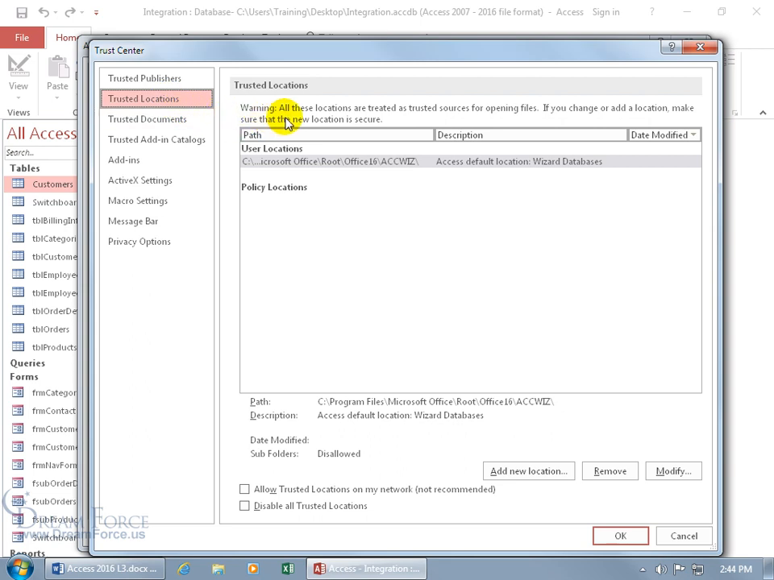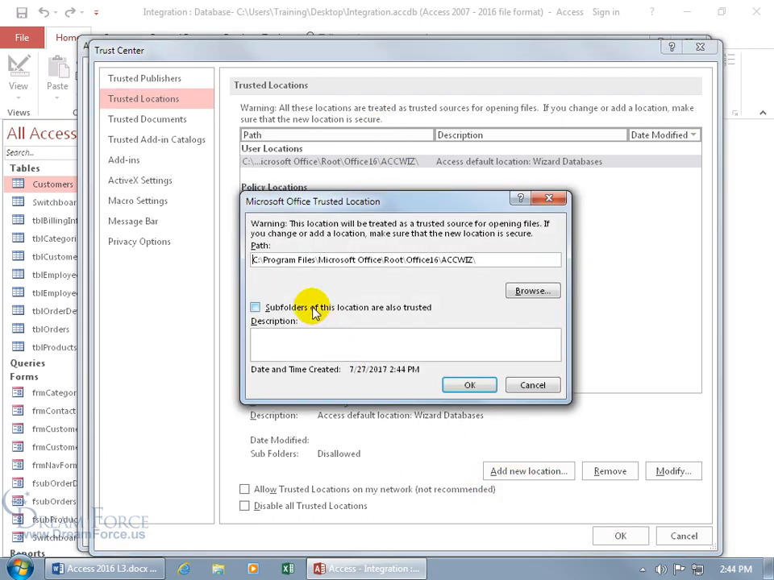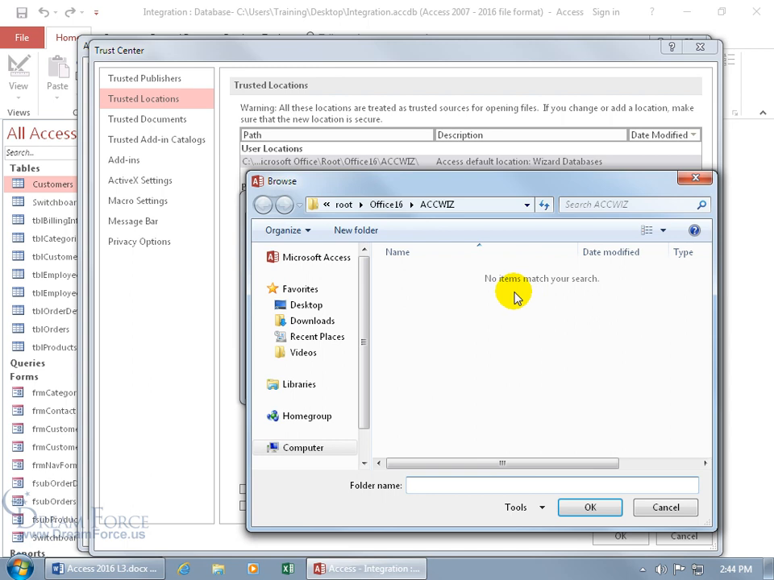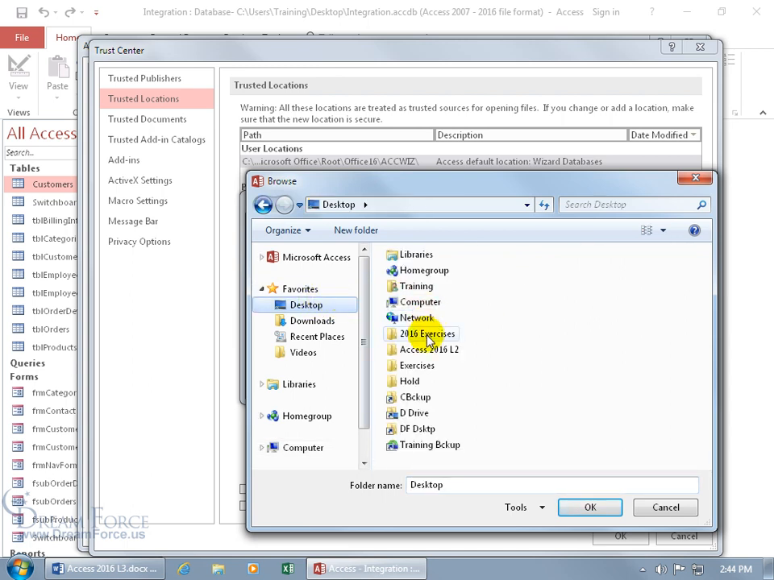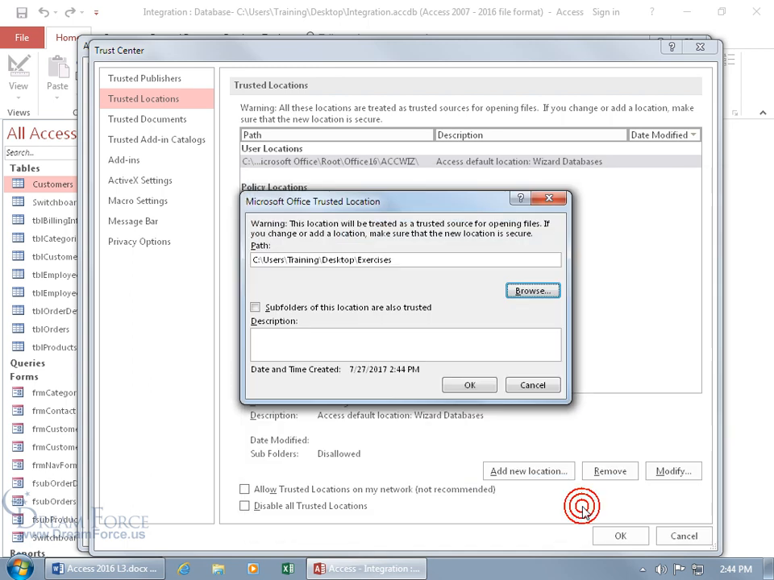And it says, warning, all these locations are treated as trusted sources for opening files. And so if you change or add a location, make sure that the new location is secure. So to go ahead and add a new location, let's come down below and click Add New. And let's browse, and it's going to be on our desktop. Over here, the exercises folder, click Okie dokie.